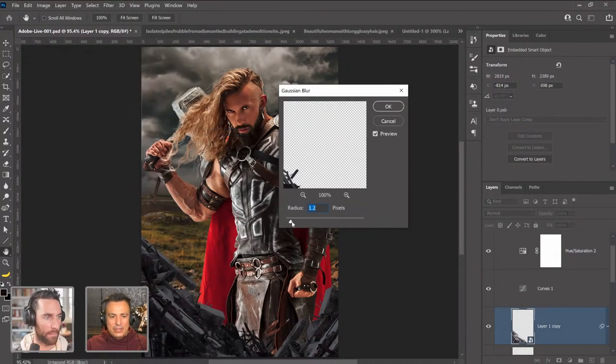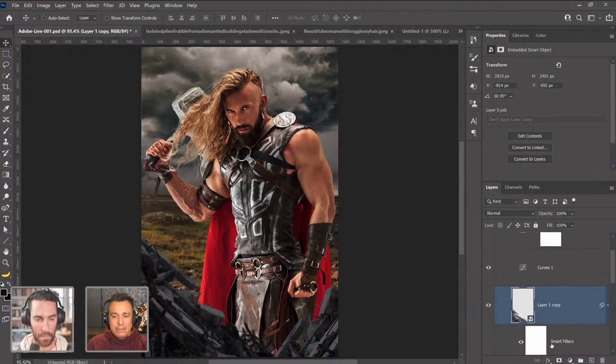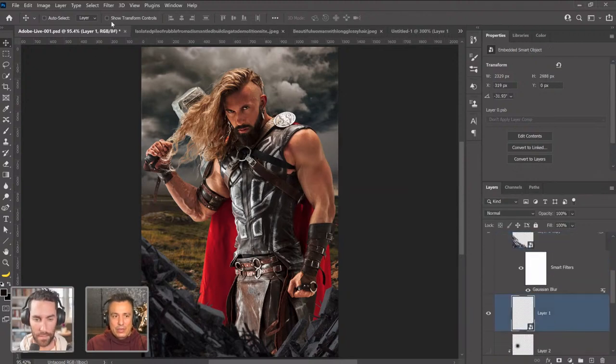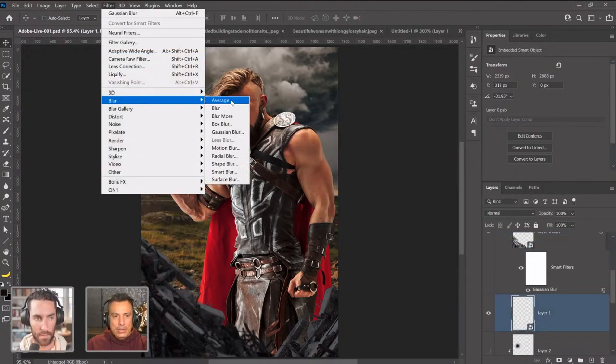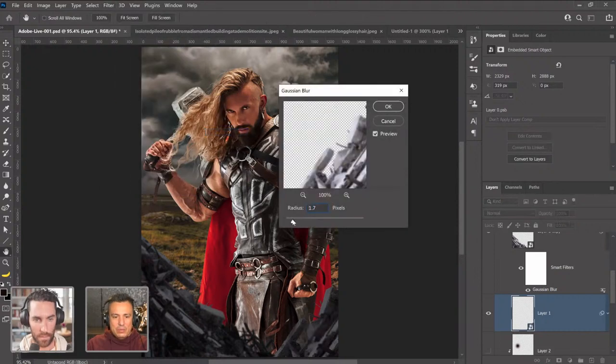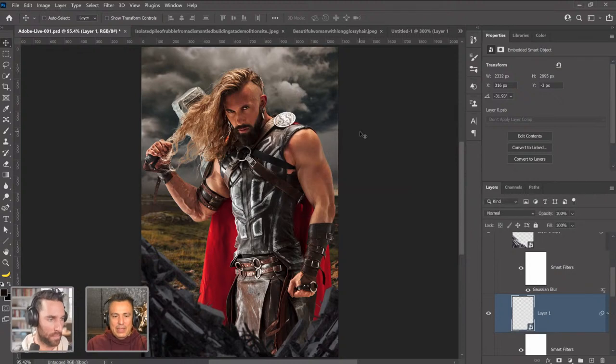Not that much. And the reason that they're smart objects is I can always transform them or change my mind with the blur, whatever I think looks good. I can also do the same thing for this one: Filter, Blur, Gaussian Blur, maybe not so much. It's a little bit closer to him, so less of a blur, something like that. And I think that's looking pretty good.